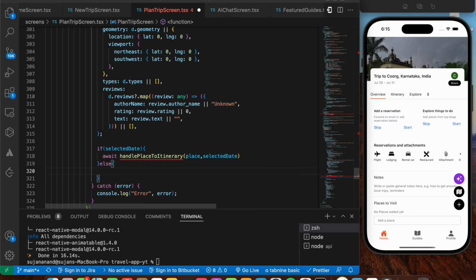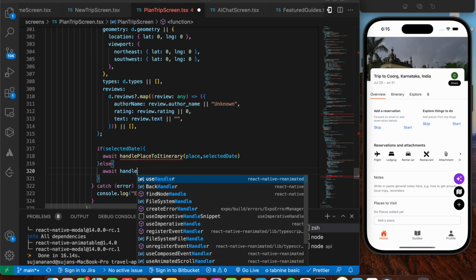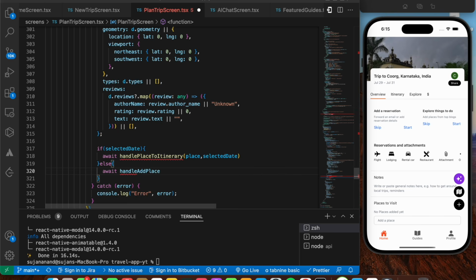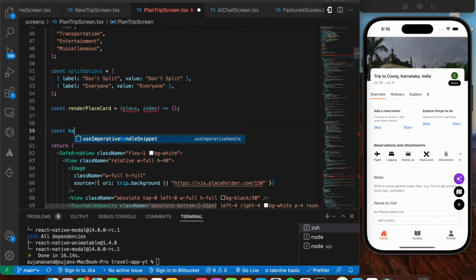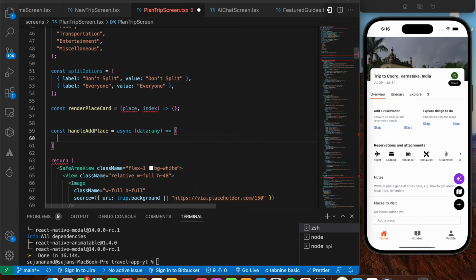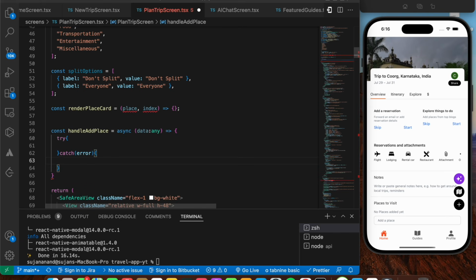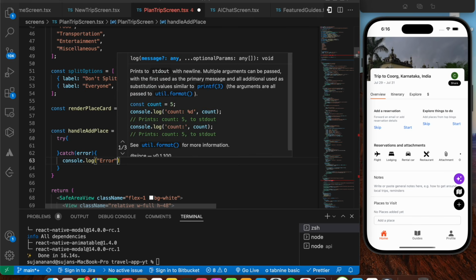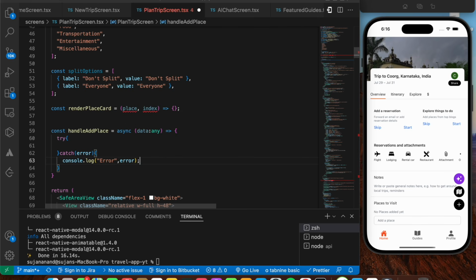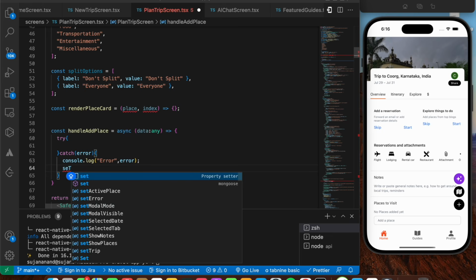So let's do that over here. It's going to be equal to handleAddPlace. I'm going to say await handleAddPlace of the data. Let's define the function, that is handleAddPlace. I'm going to say const handleAddPlace is going to be equal to async function here. Let's have your try as well as your catch block, catch of error initially. Let's try to log the error. I'm going to say console.log error with that particular error message.